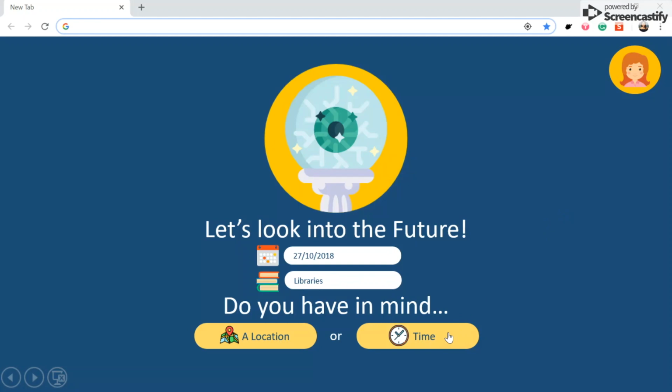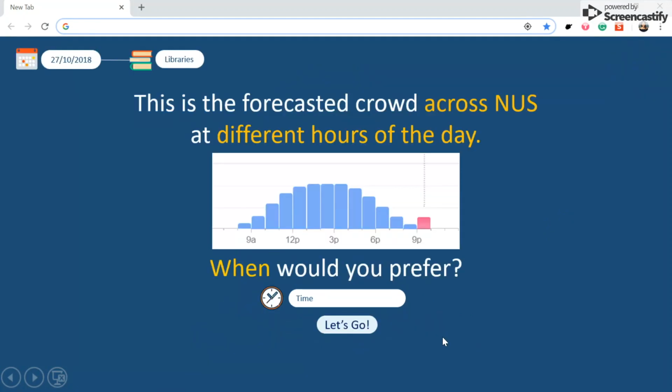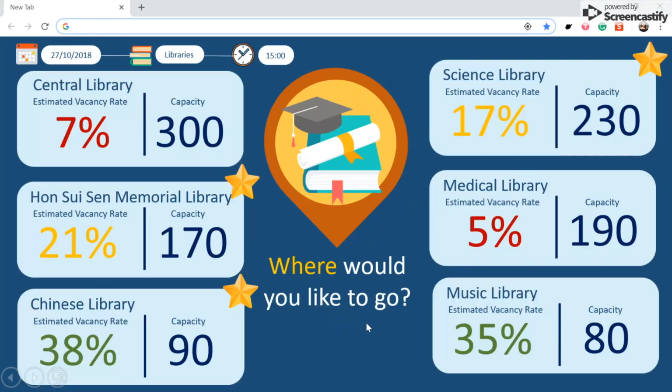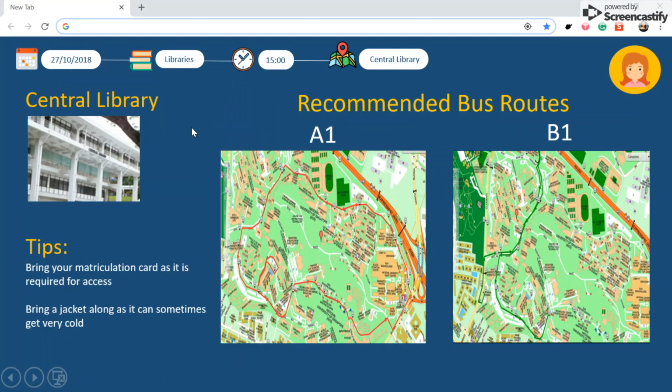With the exact same parameters but the selection criteria of time, users are directed to the same forecasted bar graph about the venue. They can select their preferred time, select their venue of choice, which will then take them to an information page about the venue.